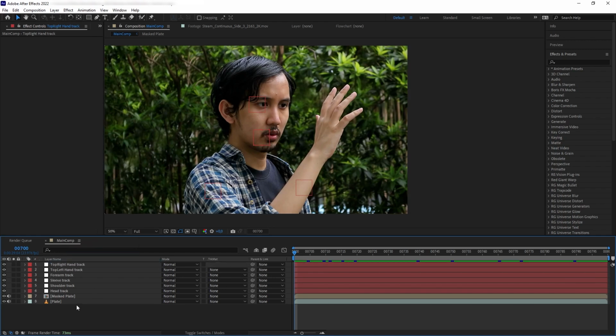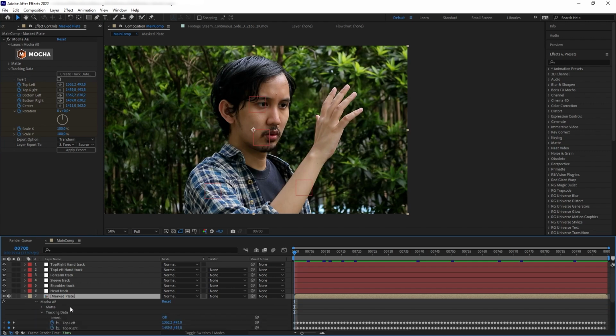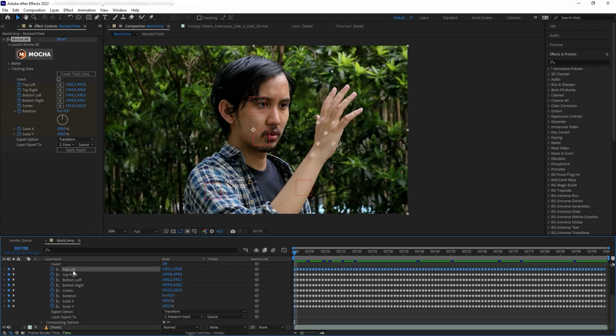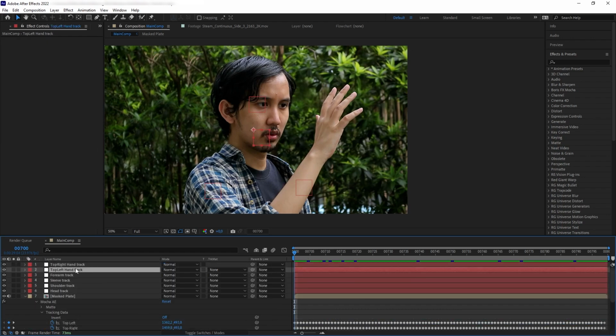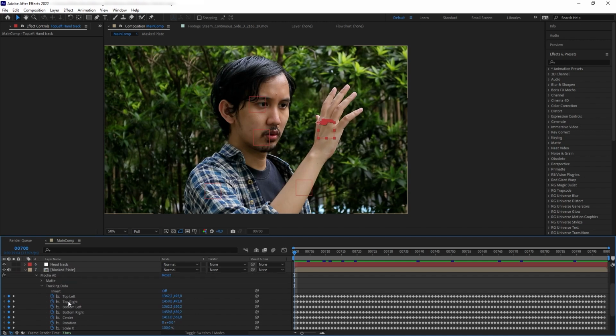Then we are going to select the track plate again and press E. And then on the Mocha here, we can see our track data. So what we want to do is we're just going to select the top points and copy it. And then on the null, we're going to bring out the position and paste the data on it. And then do it for the other top point.